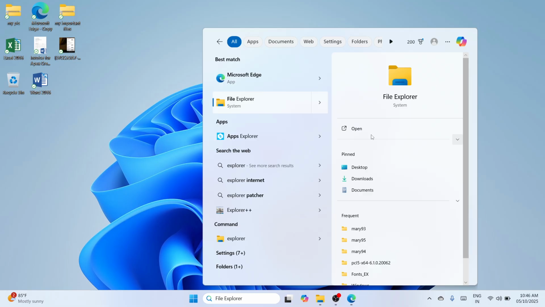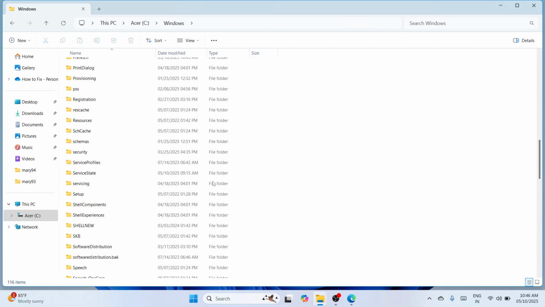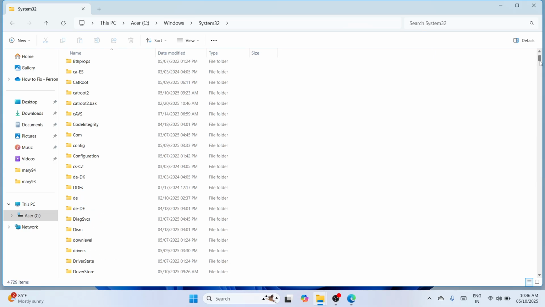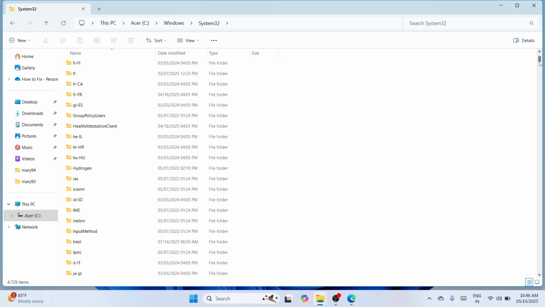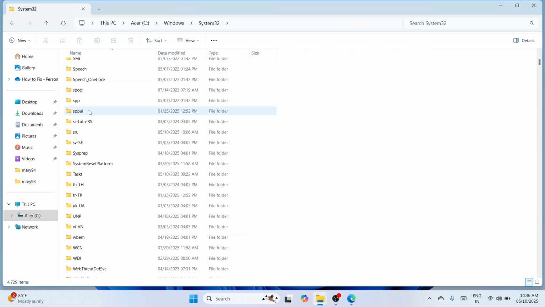From here, please navigate to the left pane where you can see This PC, and next to it is your C drive. Tap on it and locate the Windows folder, double tap, and in the Windows folder, scroll down and locate System32. Once you find it, double tap, and in System32, locate the folder named spool. I can see it here, double tap once again, and from here, please select printers.